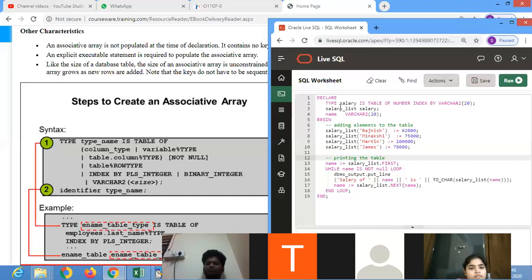Yes, it's just like an object in an object-oriented programming language. Okay, for adding an element, salary_list, Rajnish, then value. Salary_list, so we are storing the value.